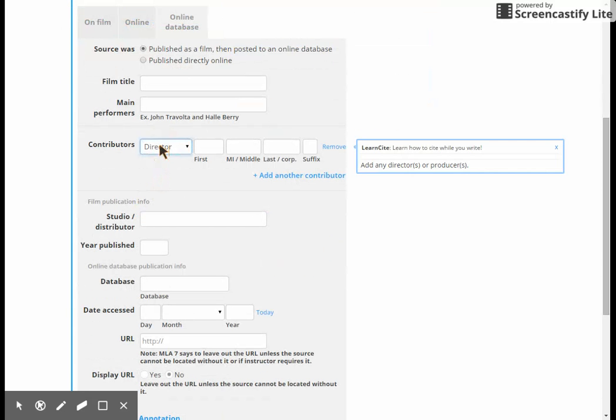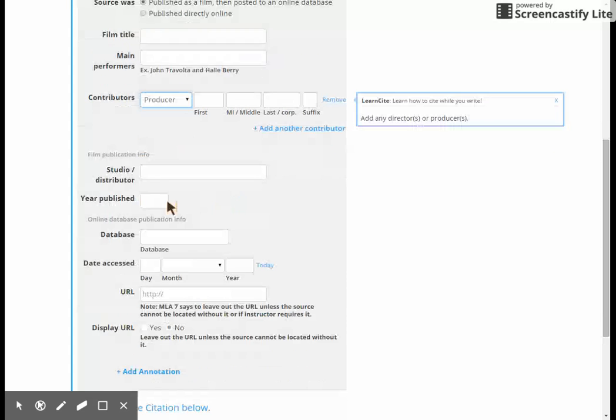You do the contributors. In this case, most of them will be a producer, and usually it's a company like National Geographic or History.com. That will be the same that goes down here. Now, if it does have an author, you of course would fill in the author's name. The year published would be the year uploaded as you scroll down. I'm actually going to have you put the uploaded year instead of the year published.